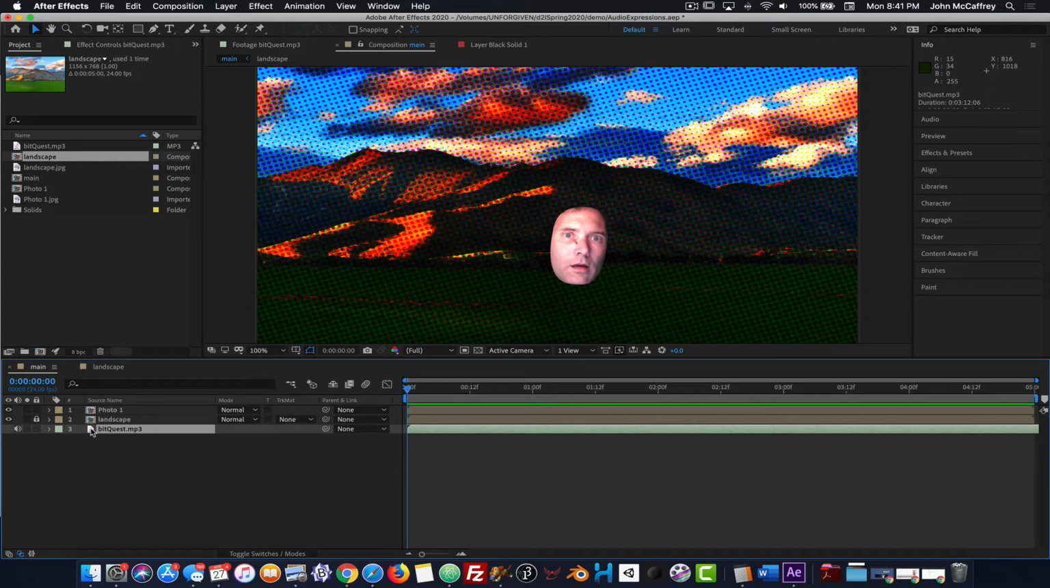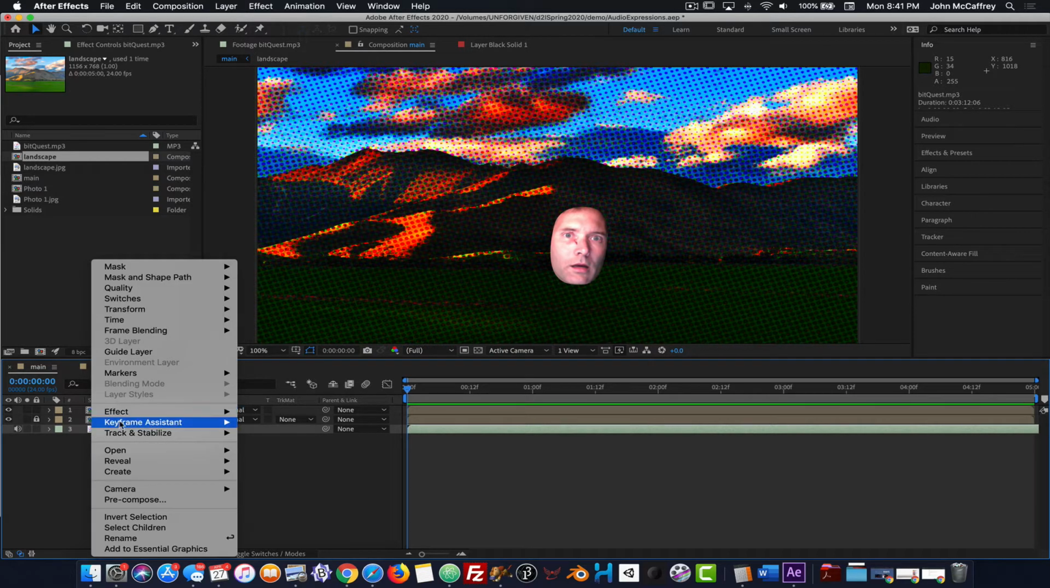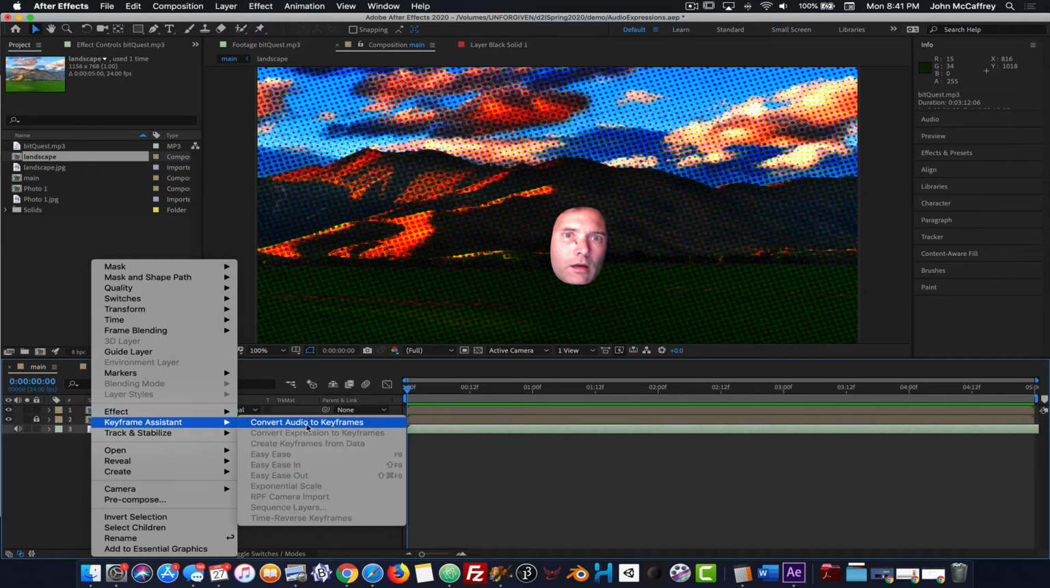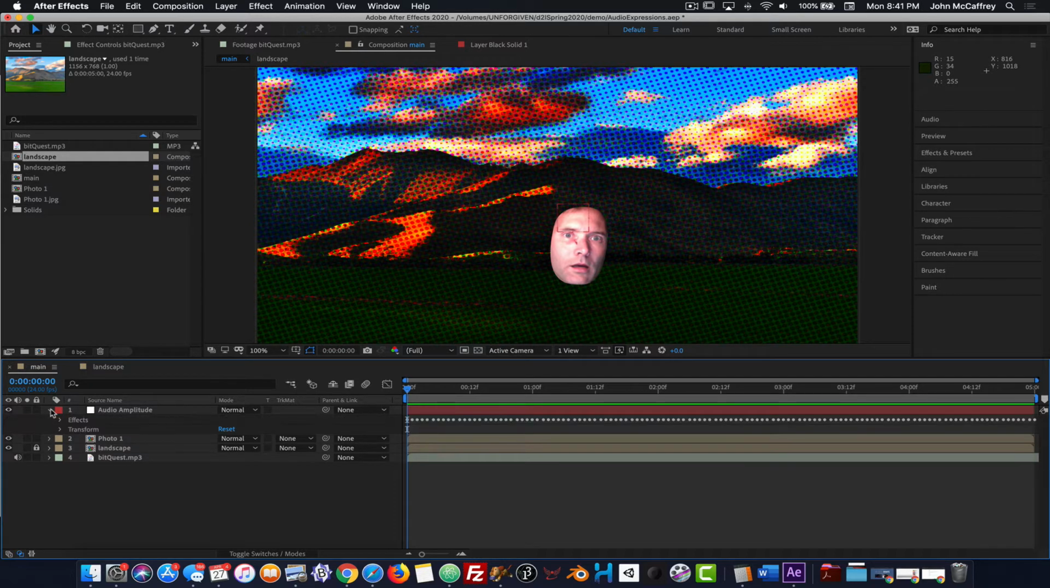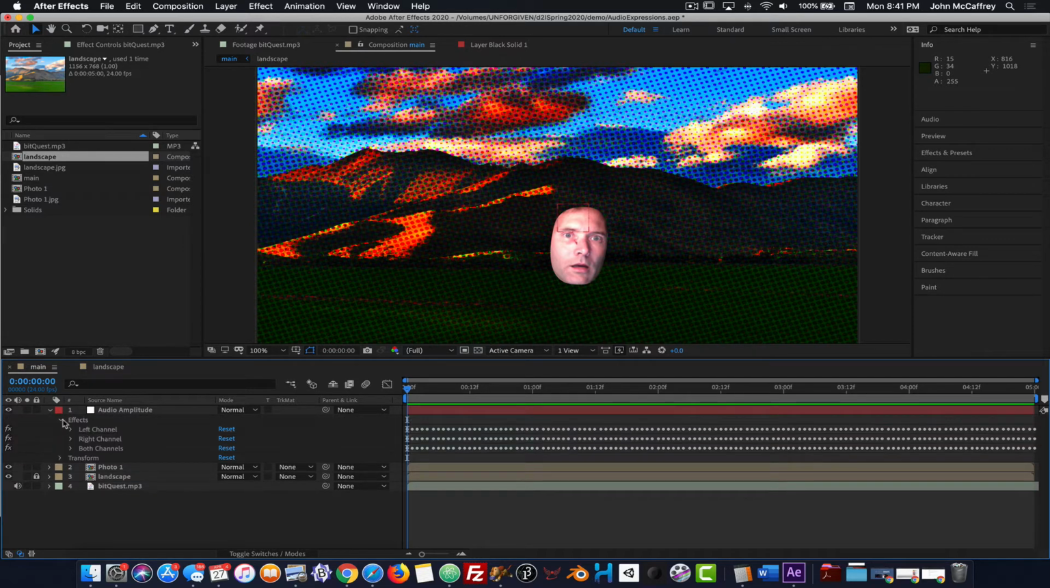To begin the process, it doesn't matter which layer we click on, but I feel better clicking on the audio layer. And if I right-click, I will see I have an option under Keyframe Assistant to convert my audio to keyframes. When I do that, it's going to add a new layer called Audio Amplitude. And if I open up this layer and look at it, I will see I have keyframes for my left and right channel, or for both channels of my audio.